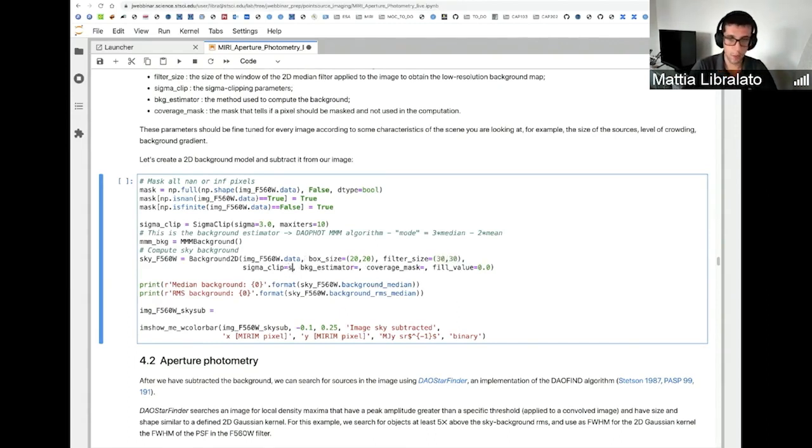This is the sigma clip instance that we want to use, so we just copy the name from before. The background estimator is going to be used to compute the background in each cell, and we use the one we defined before. And the coverage mask, so which pixels we are going to use, is the mask we created at the beginning. Then our sky subtracted image is going to be our original image dot data minus sky F560W dot background.